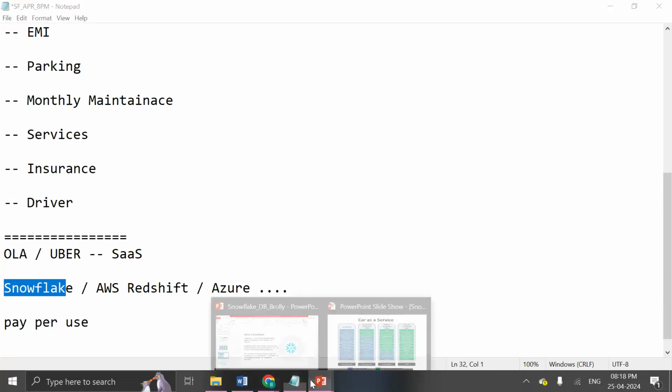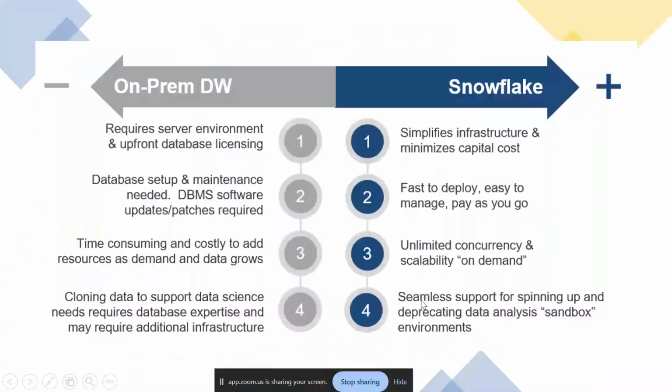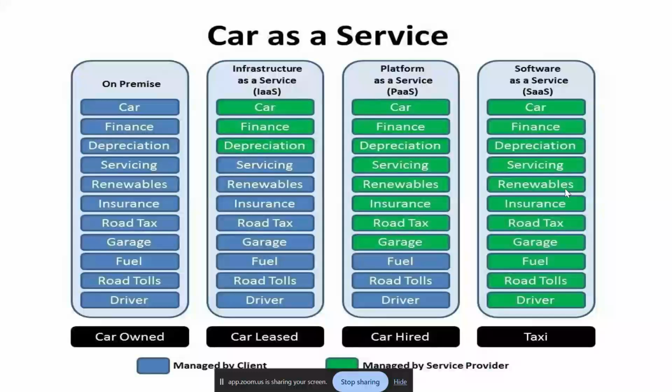Now if you come to this, let's observe this one here. This is what we have discussed, comparing on-premises and Snowflake. In on-premises and Snowflake, these are the differences we have discussed, like licensing and then database management, costing, resources. All these things we are not going to worry about in Snowflake. Everything will be taken care of by Snowflake itself. This is just an example of a software as a service platform.